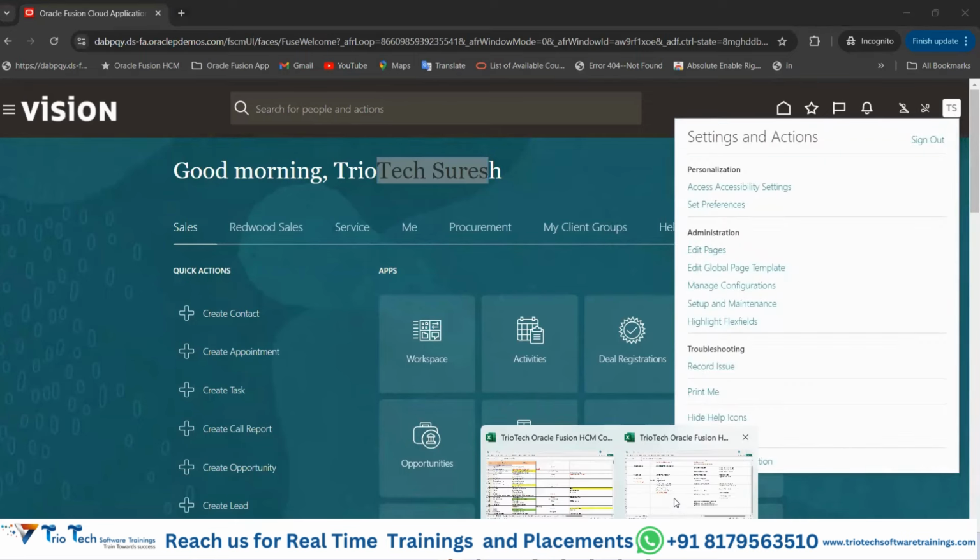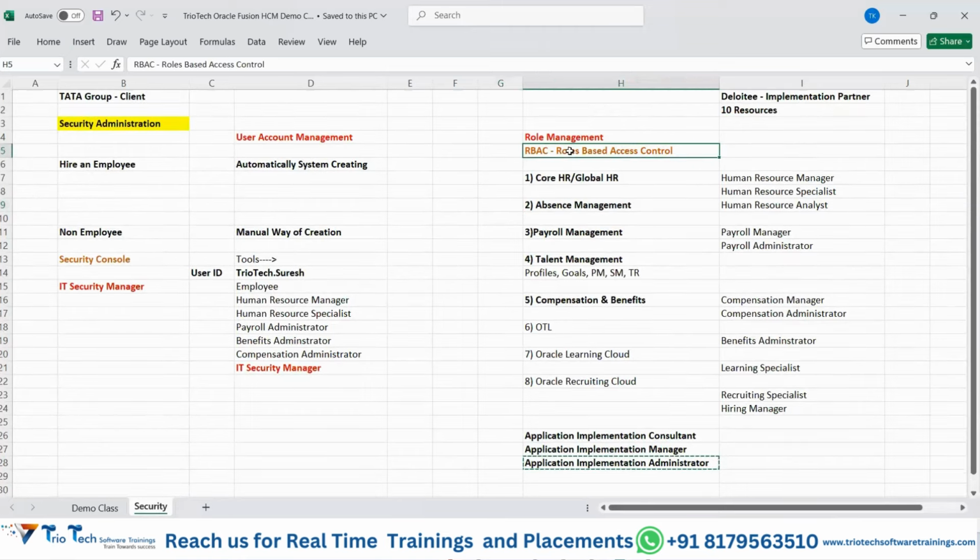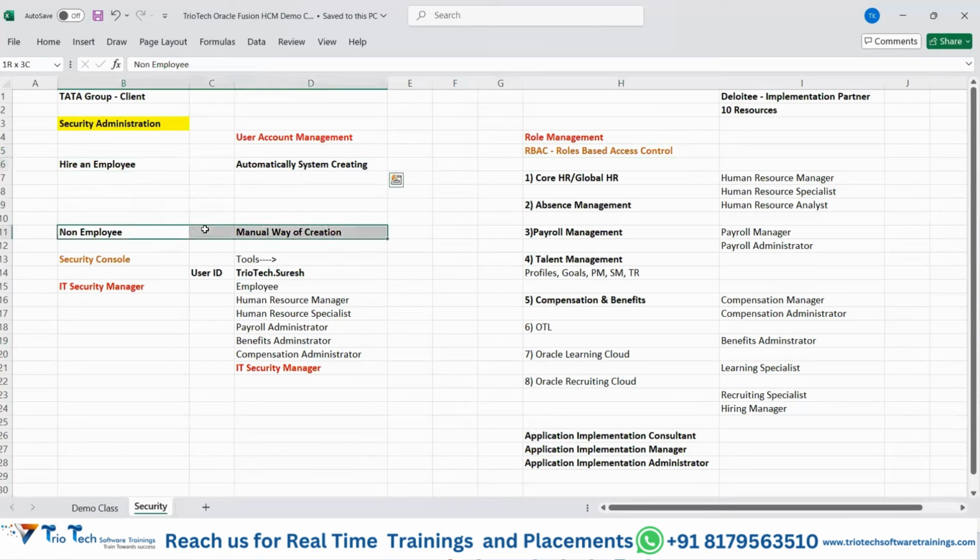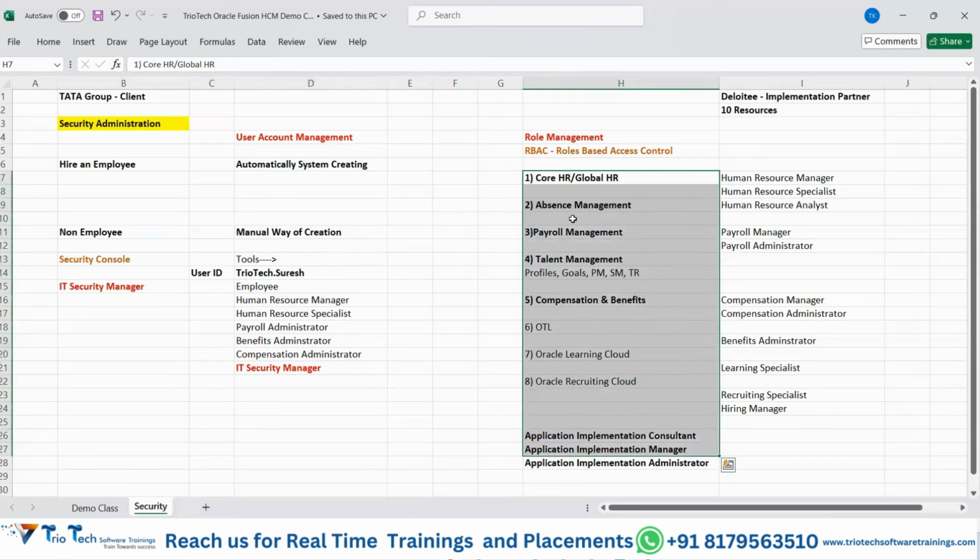So this is how the concept of RBAC will work. It might be employees or it might be non-employee accounts. Whenever we create one in the Fusion system, what roles we are adding to the user is what matters. To those module related functionalities or screens, the user will be getting access. Okay. Now, what else can we discuss here?